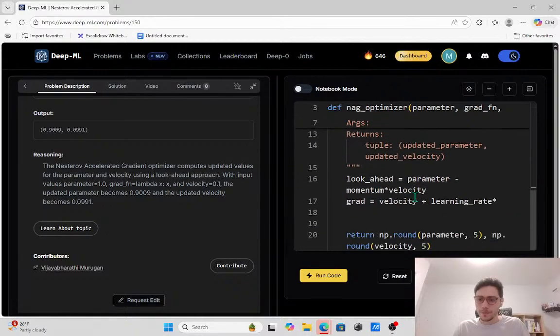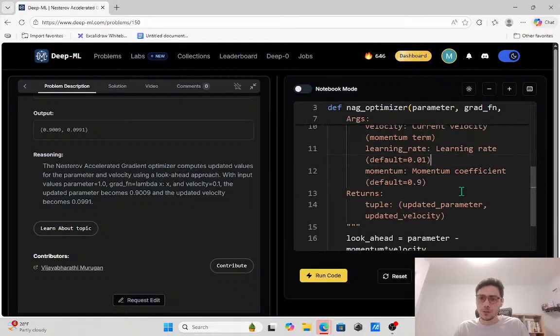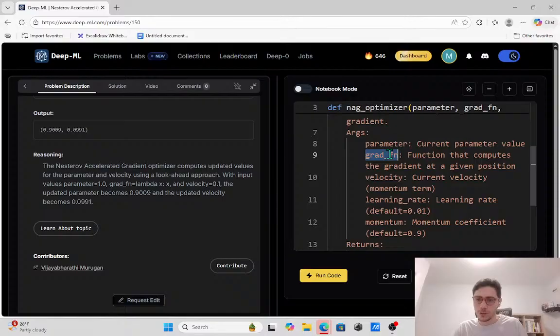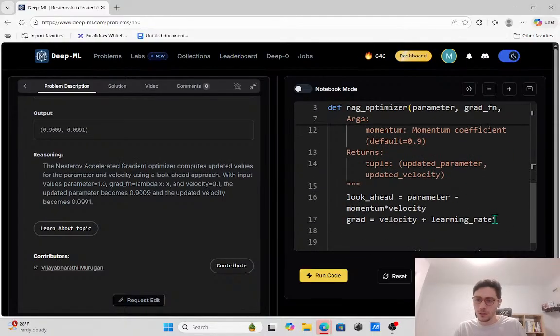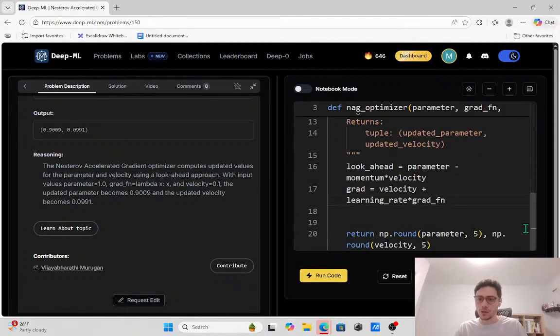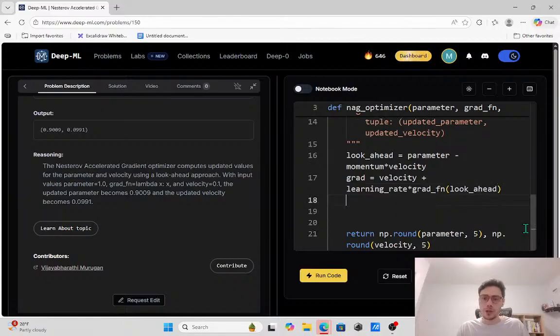Velocity plus learning rate times gradient function. So we get the gradient of the current location of things, or our guess at what it would be. And that would be grad.